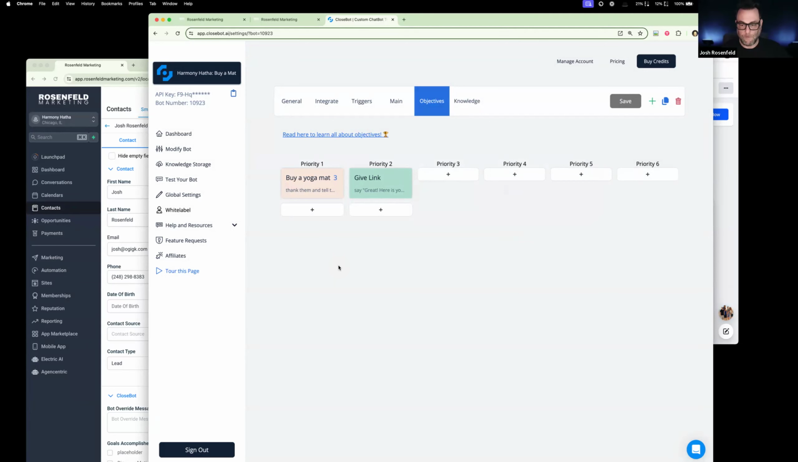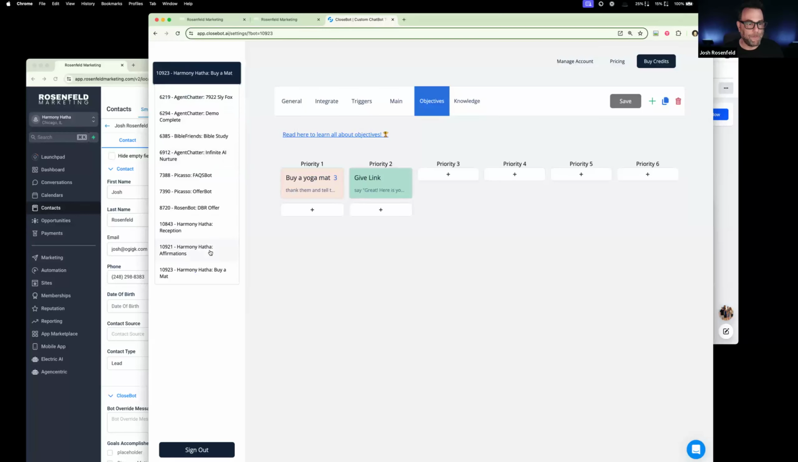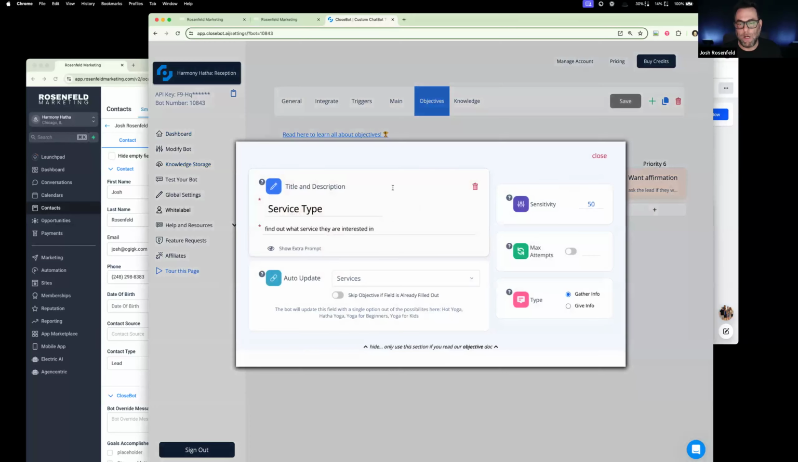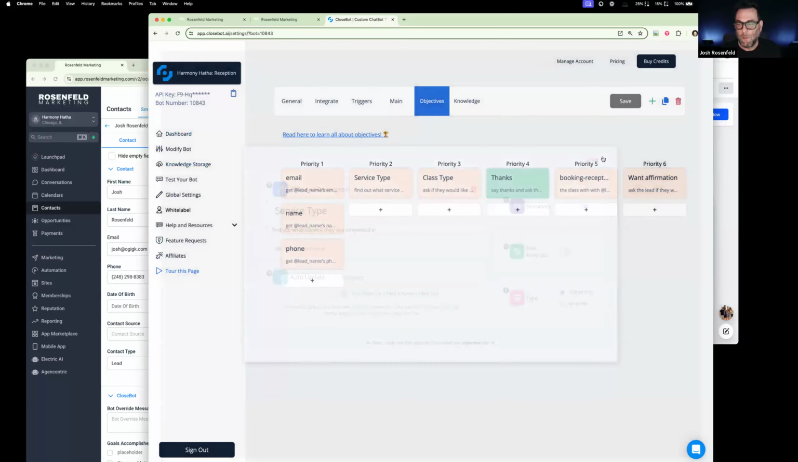Cool. Awesome. I know you would set the fields, but you would ask that in a different spot though, right? Yeah. So if you're talking about the reception bot, let's say that they said, I want yoga for kids here. What I could do is.